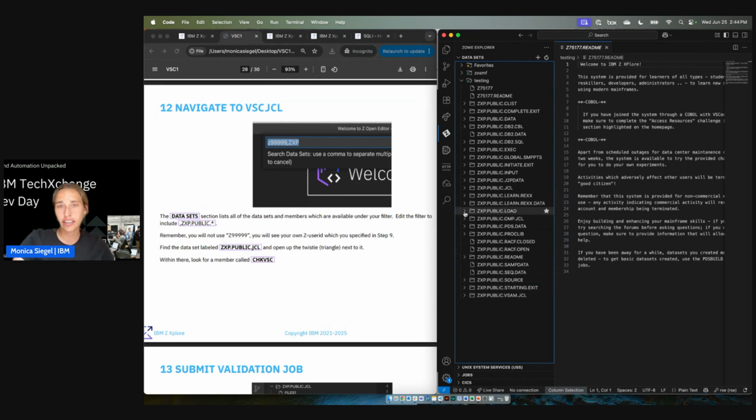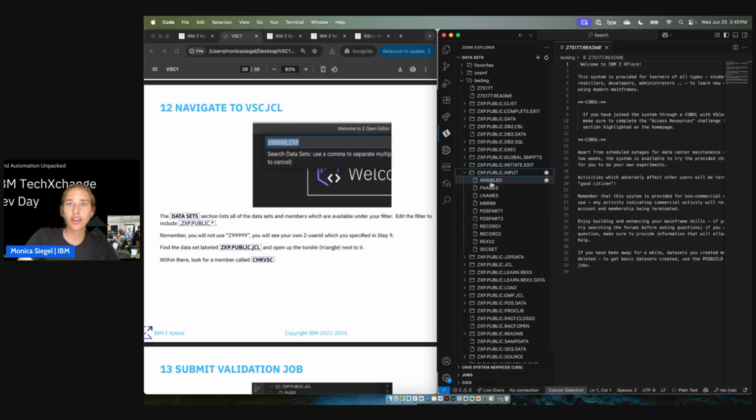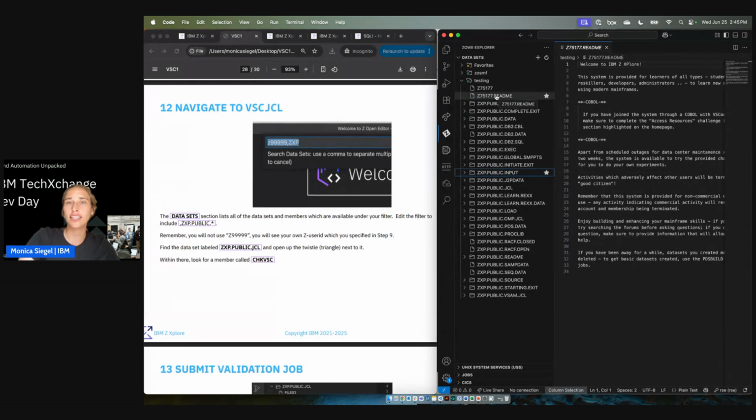We have a lot of security measures on them, so essentially you can't edit anything here, but for a lot of the challenges that you go through, especially the different advanced and extended challenges, we ask you to copy different members or different data sets into your own. So essentially you would be copying one of these members into your own Z ID profile.